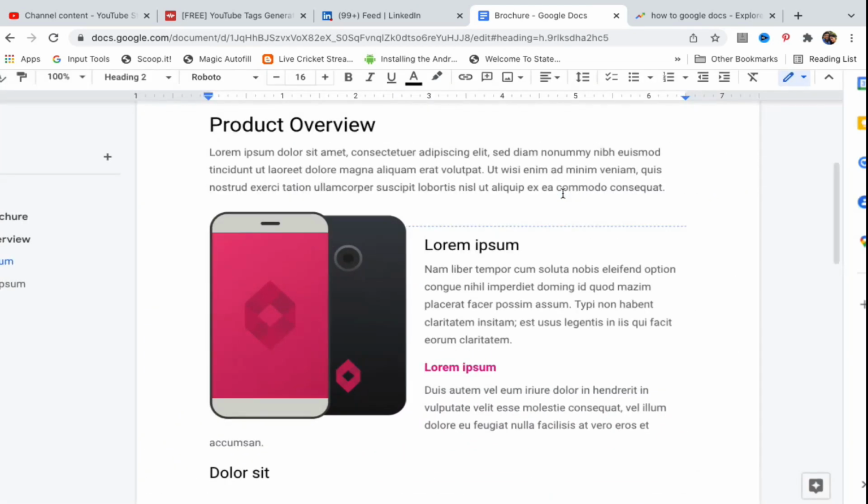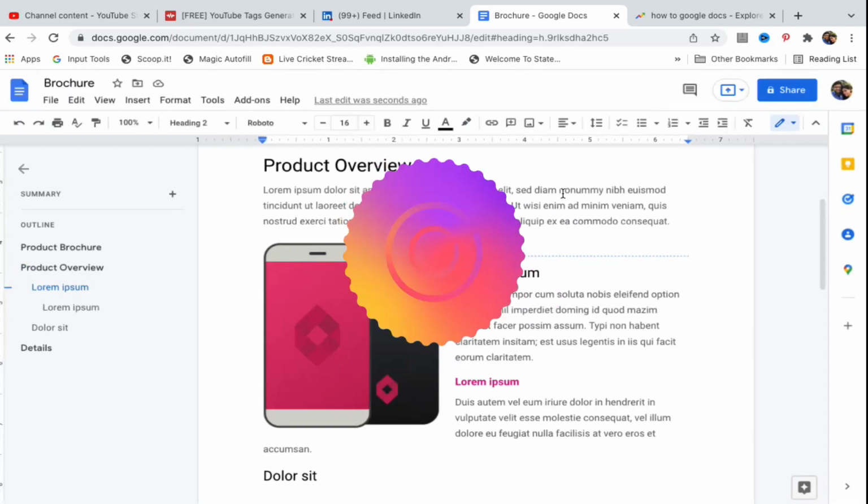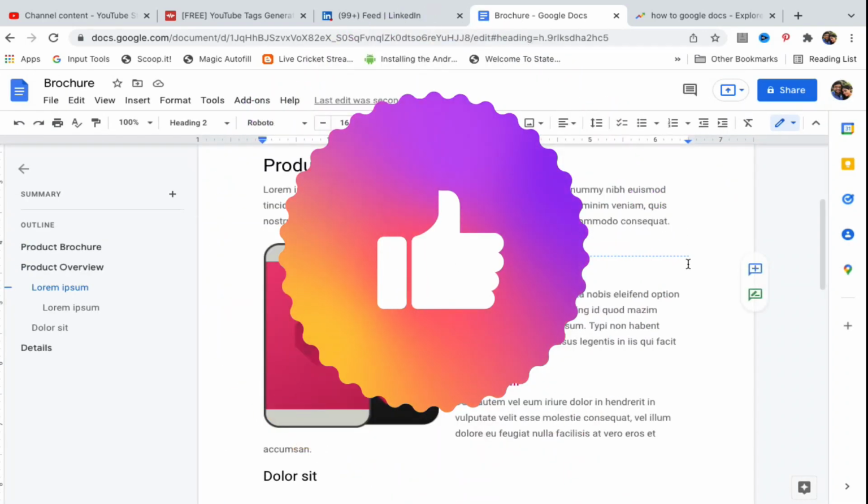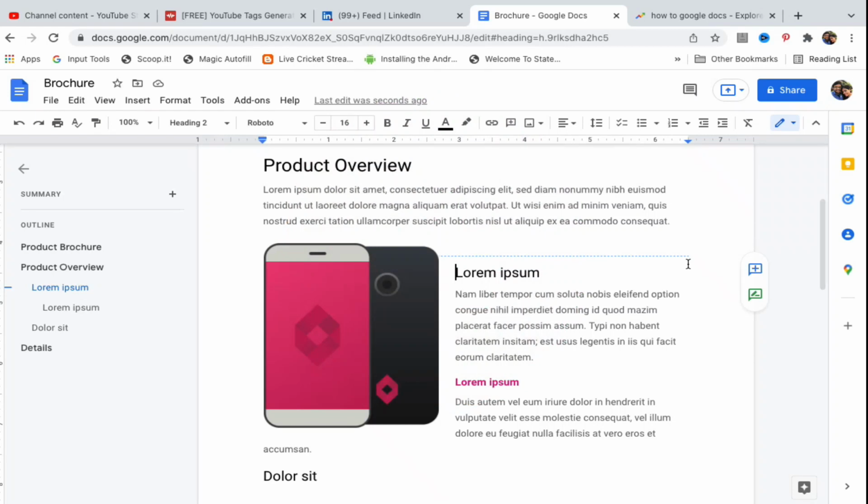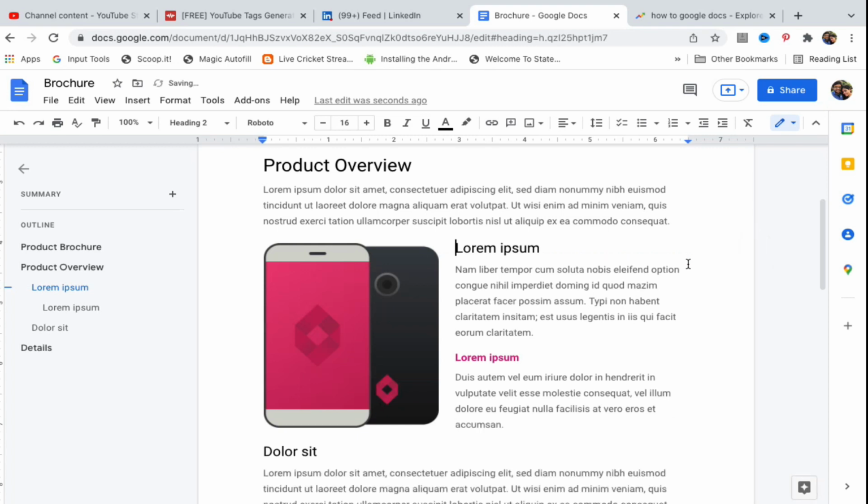Alright, so how do you delete it? There are two ways. The first thing is that if you have just inserted the section break, then you can press Command Z or Control Z on your keyboard and it will delete the section break.